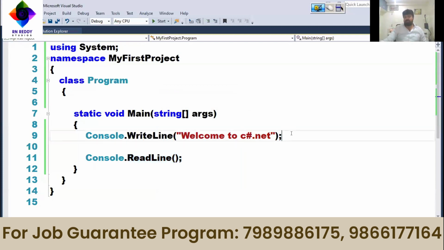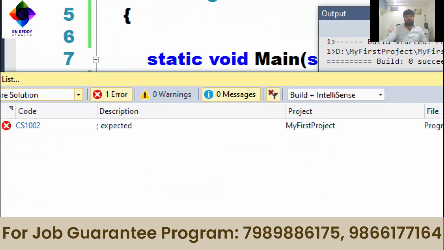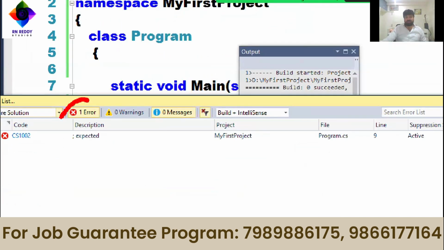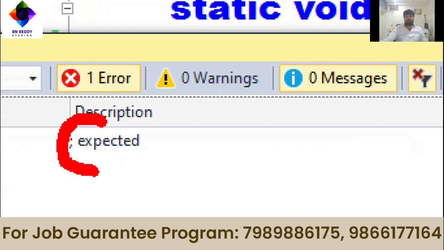Now you do one thing. Do a mistake, one mistake explicitly. For example, I removed the semicolon. Now you compile the program. Build solution. ఇప్పుడు చూడండి, you are getting one error. మీకు ఒక ఎర్రర్ వచ్చింది ఇక్కడ. ఓకే, ఎర్రర్. What is the description of this error? ఏమంటుంది ఎర్రర్? బాబు, semicolon expected.